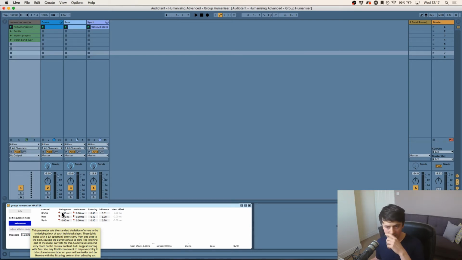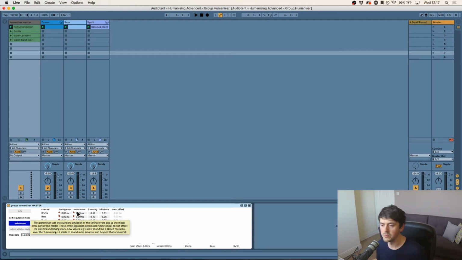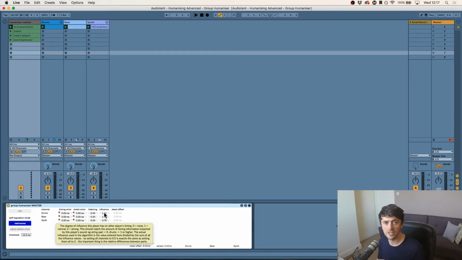So the timing error is like the deviations in timing off the grid. And then the second one is motor error, so this is like humanistic motor errors. The third one is listening, so these values represent how much each of those channels is listening to the other channel or the player, for instance. And then also we've got influence, so this value determines how much influence each of those MIDI channels has on the other MIDI channel. So essentially with these parameters, what's happening is these three channels are kind of listening to each other and playing with each other as a band would.